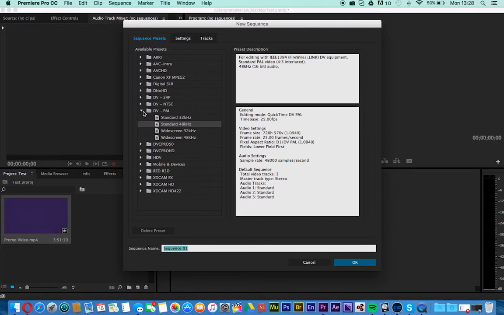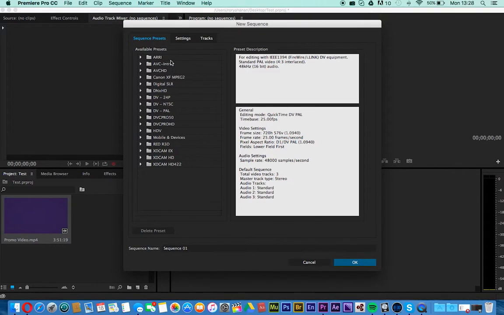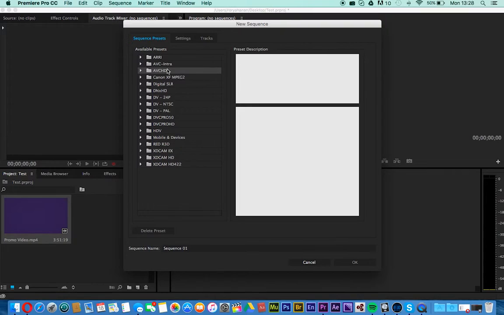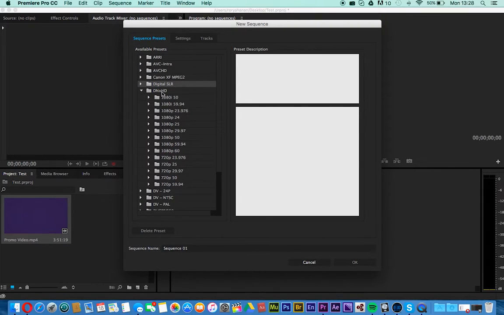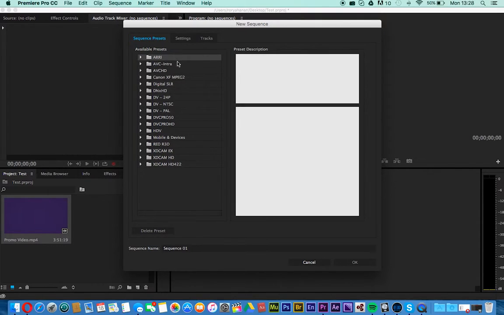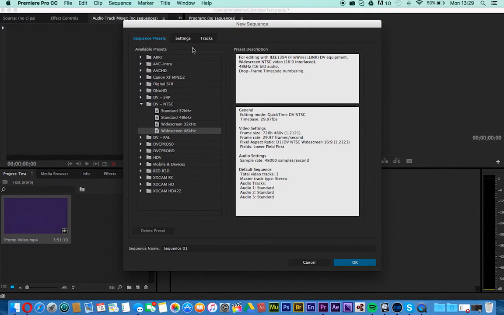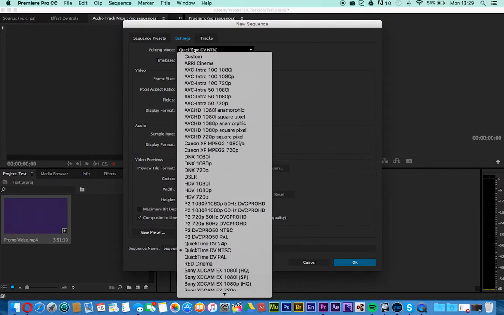When we're creating a new sequence, we're basically going to choose all the codecs and all of the settings in which we're going to edit. You've got your custom presets here if you've got your expensive cameras or your Red cameras. But just to stay safe, we're going to go to settings. Nope. Okay, well, we're going to choose DV NTSC, probably widescreen at 48 Hz, and we're going to go over to settings. We're going to choose custom.